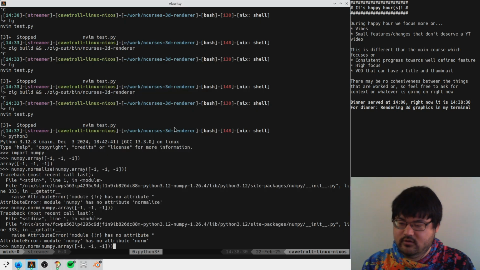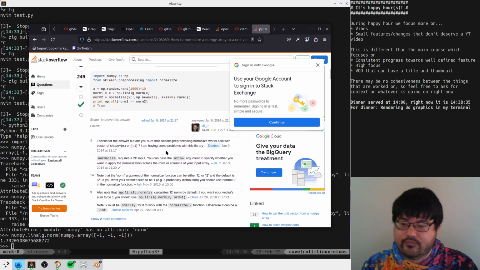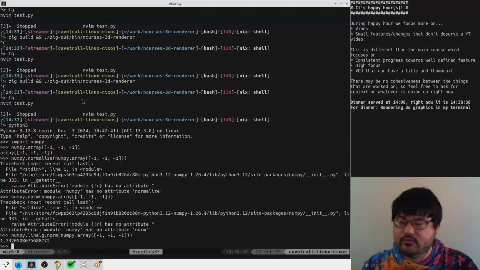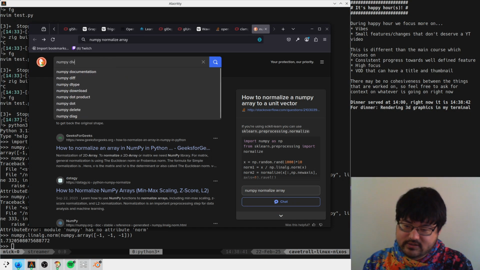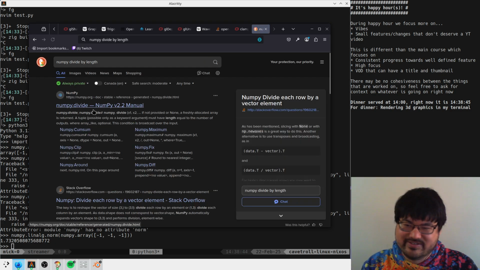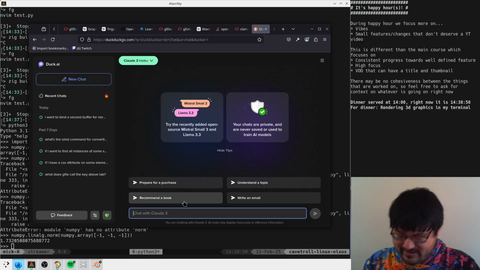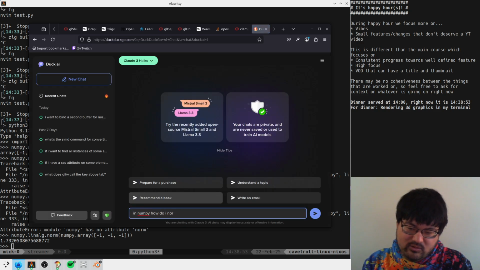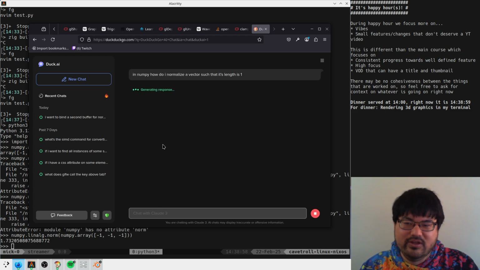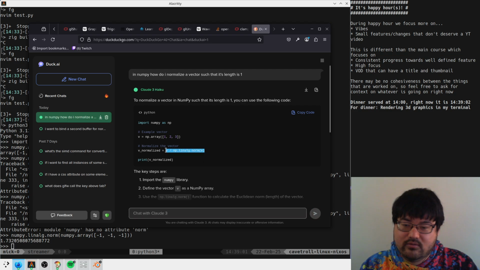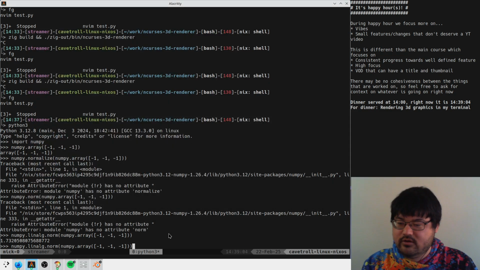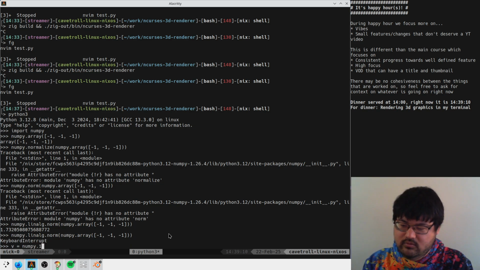Lionel G? That sounds familiar. Nope, that's not what I want. NumPy divide by length. I'm sure. This is so stupid. I should know this. In NumPy, how do I normalize a vector such that its length is 1? Please, sir. Oh, norm gives us the length. Sure. Fine.